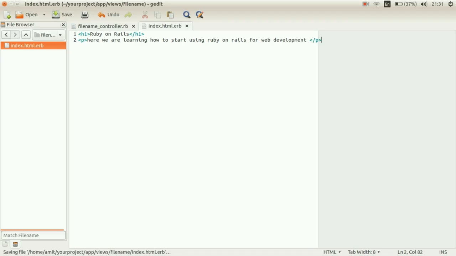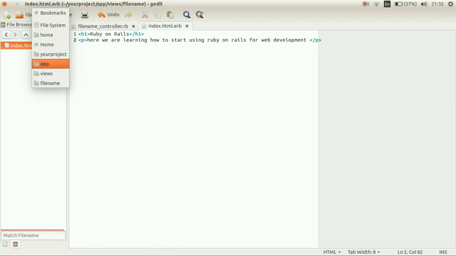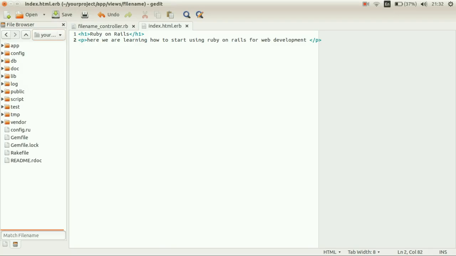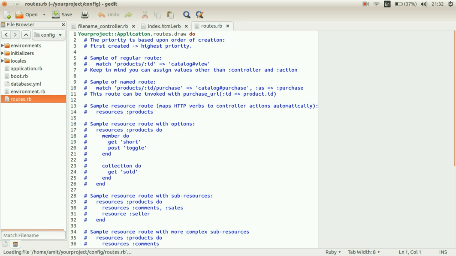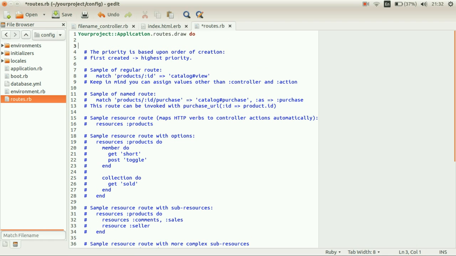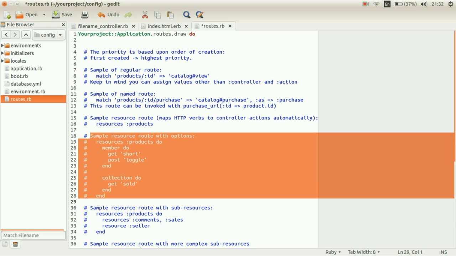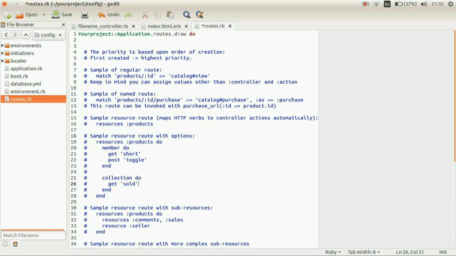Now we have to go to that folder, your project. Here we have to come to config, and here we have to create routes. For that we have to go there. Now you can see the example in line number 19, that is resources. Okay, and then we need to write our colon, our file name, the file name that we have created. Here we have the file name, and now we have to save this.